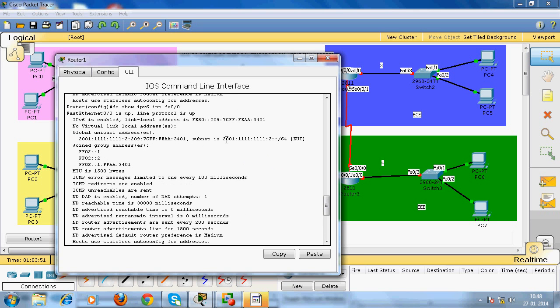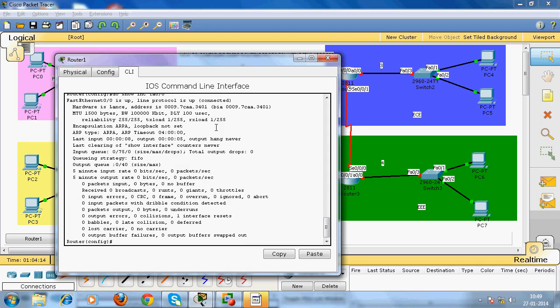Each and every interface where we enable IP version 6 automatically creates the link local address. In a local area network, we can communicate without assigning an IP version 6 address. Just enable IP version 6, and it automatically creates the link local address. The link local address starts with FE80.